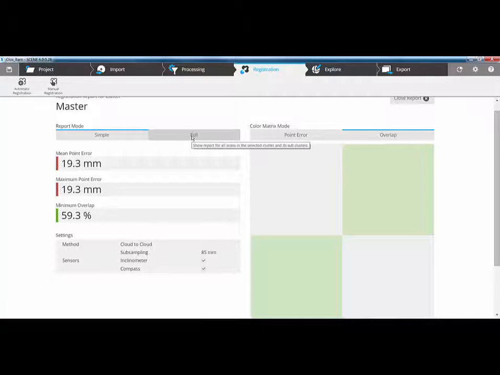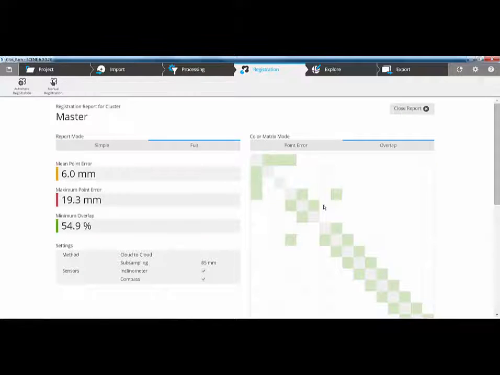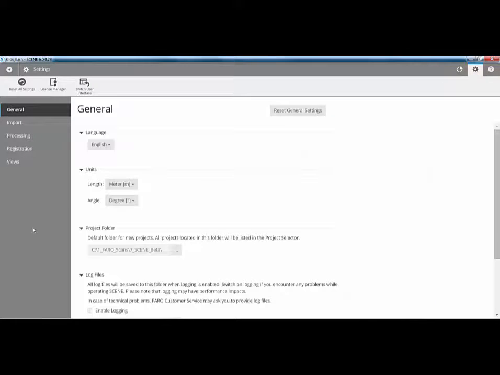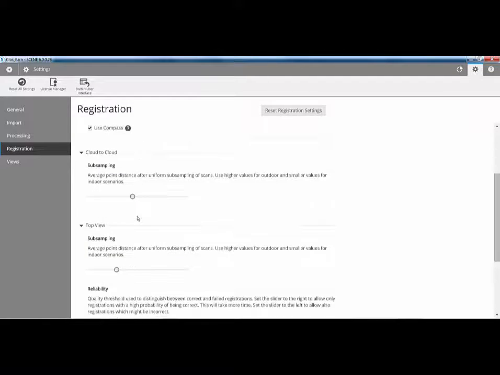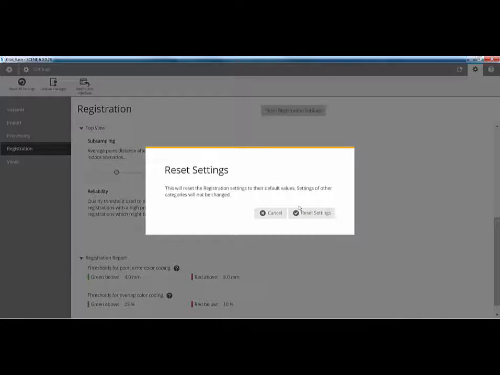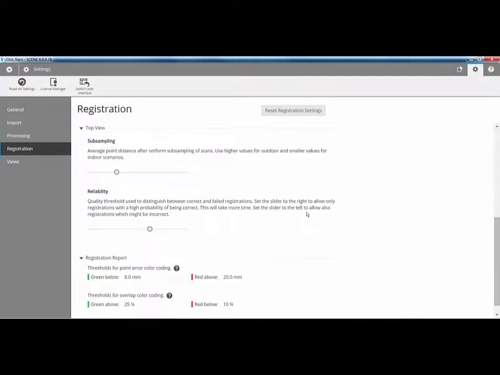Or if I click on full, that will show me the full report in here to show me what overlap I've got and which scans are linked to one another. Now at the moment I've tweaked my settings in here, so I'm just going to go back to my settings, go back to my registration, scroll down to the bottom. I'm going to reset my registration settings and click reset. So once we've done that, we can see we've gone back to the default settings.